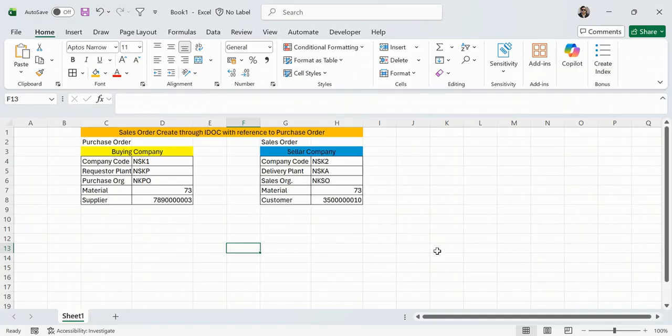In my case, the buying company code is NSK1, the requesting plant is NSKP, and the purchasing organization is NKPO. The seller company code is NSK2, although both company codes are in the same corporate group, with delivering plant NSKA and sales organization NKSO. The material is the same, and the supplier and customer are as shown. Both companies are separate legal entities, but both belong to the same organization.